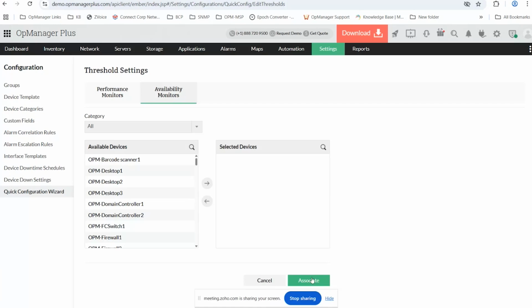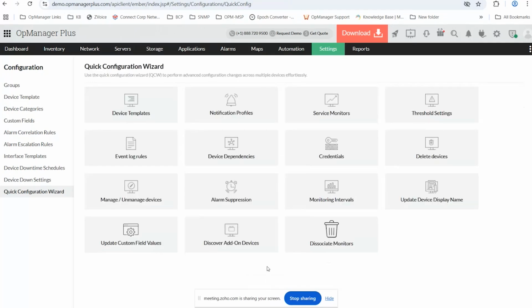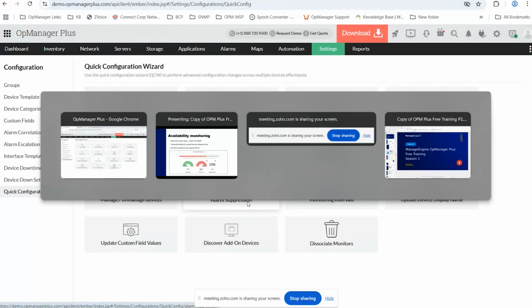So now the availability of the device is monitored in the application to identify whether the device is active or down. Along with it, we have also configured the threshold for the packet loss and response time of the availability performance metric.